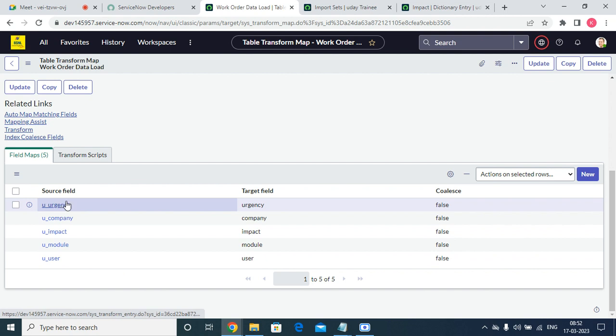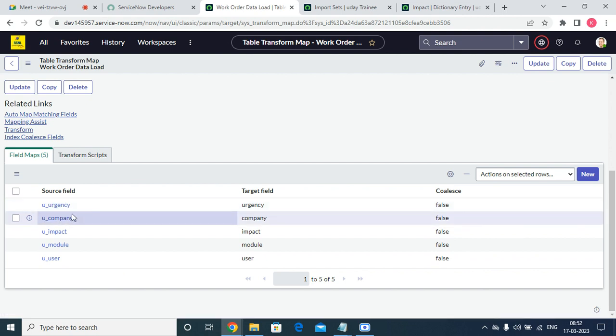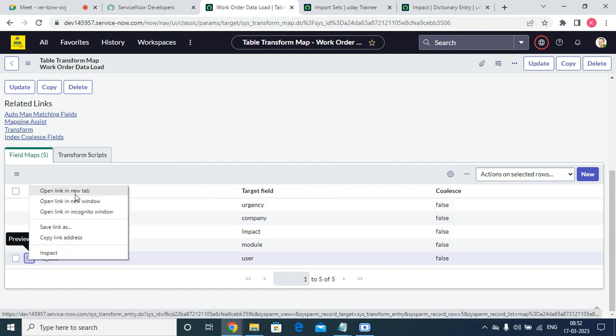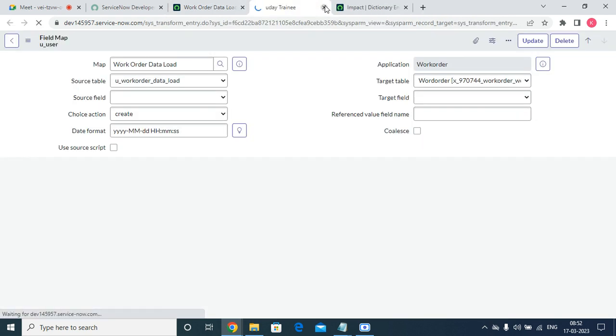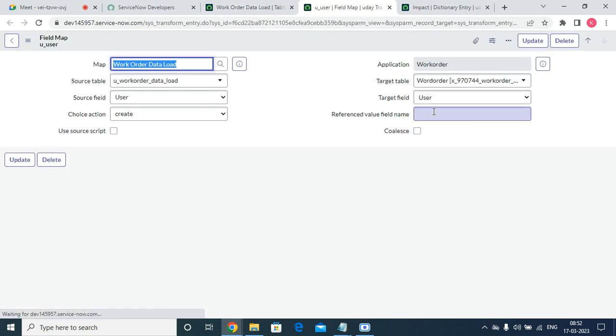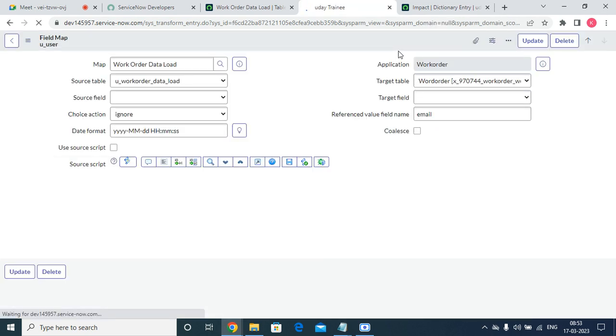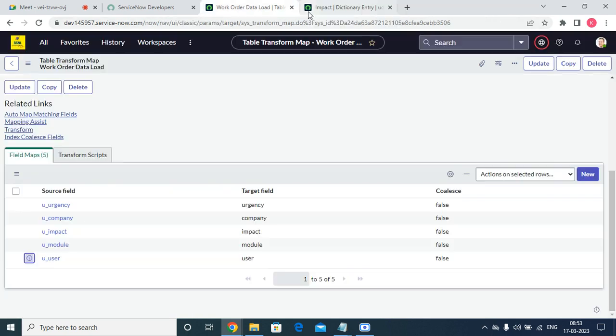See, the source field, that means in the staging table, it will be the urgency. So the target table also goes to the urgency. So these are all done. Now if I go to the one here, we have an issue. Since it is a reference field, we have to give the reference field name. For example, it's email, right? So whatever the email id field in that user table, it has to match the same thing. And also this choice action, you can ignore it. That means if you give the choice action and that choice is not available, it will create a new choice. So we don't need that one.